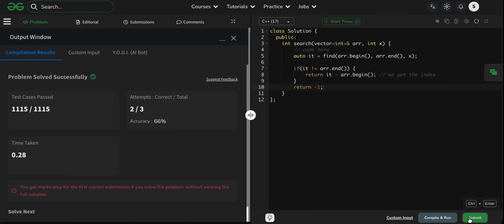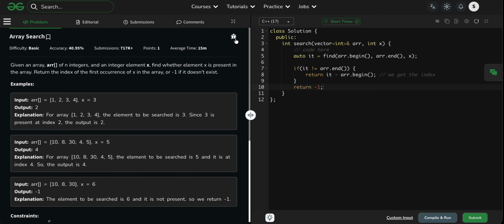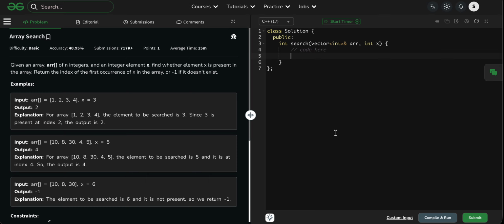In that, the time complexity is order of n and the space is order of 1. find is basically a linear search here. Now, is there a different approach? Yes, there is one more approach, and it is also very simple. Just traverse the whole array and find the x element in the array.